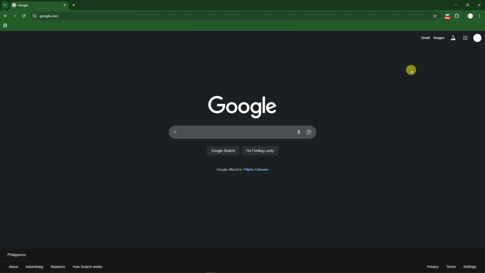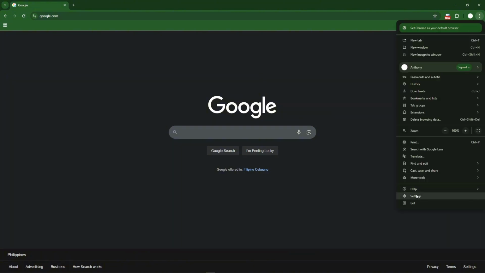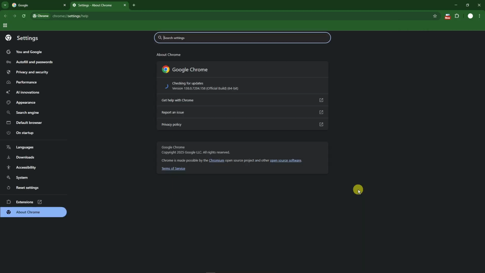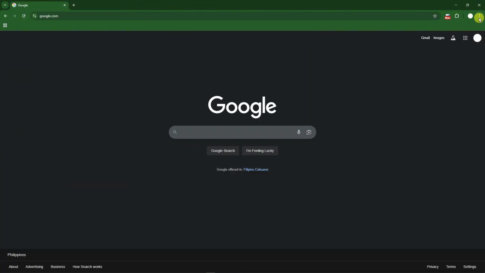Next up, making sure our Chrome is up to date. Click on the three dots right here, look for the one that says help, click on About Google Chrome, and once I click on this one, it automatically checks for an update. Right now, as I'm recording this video, the latest update for Chrome would be 138.0.7204.158.